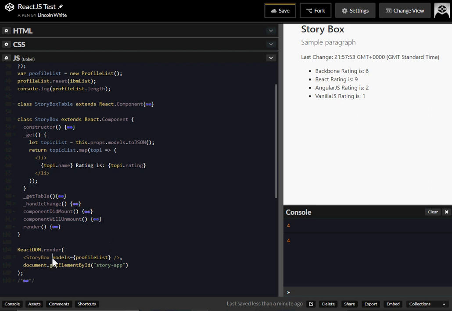So what I do is I pass that profile list into the Storybox component by using this attribute thing, which passes it as a prop. Okay, so that's how I pass it in. I pass it in here, and then as you can see, now that I've passed it in, I can use it here.